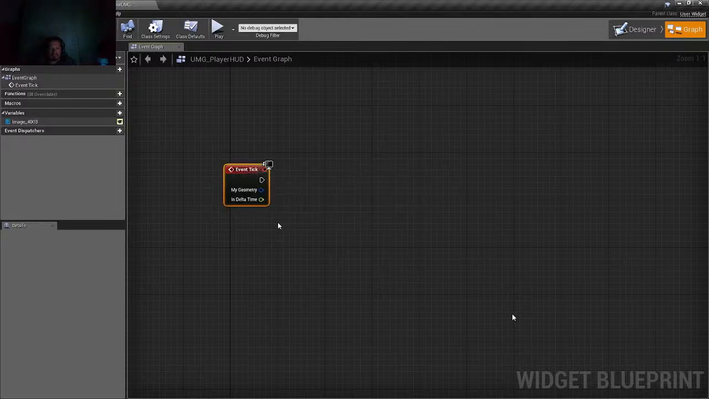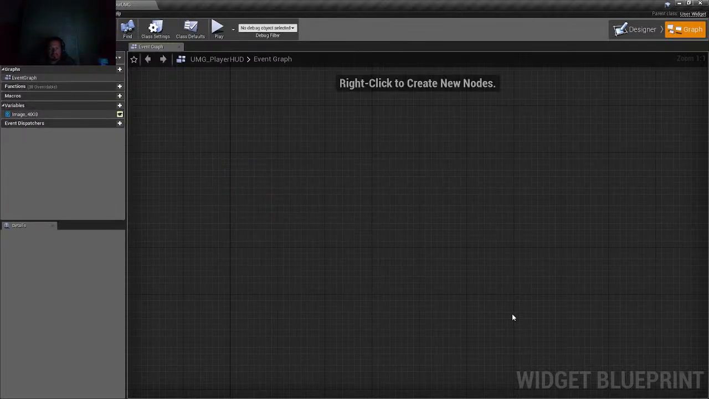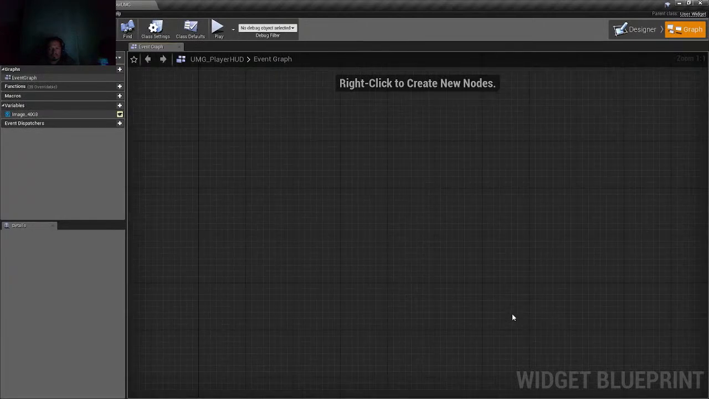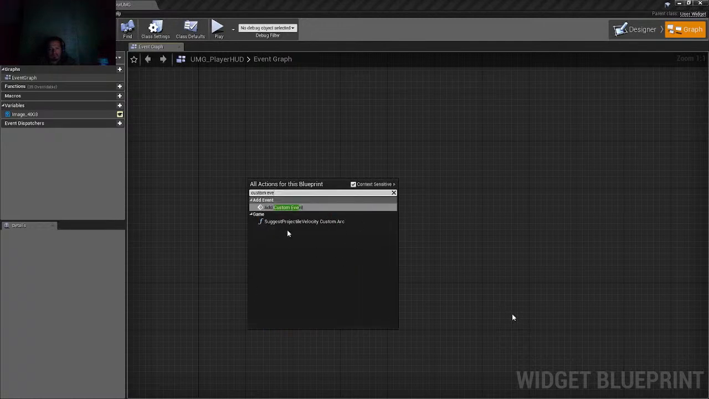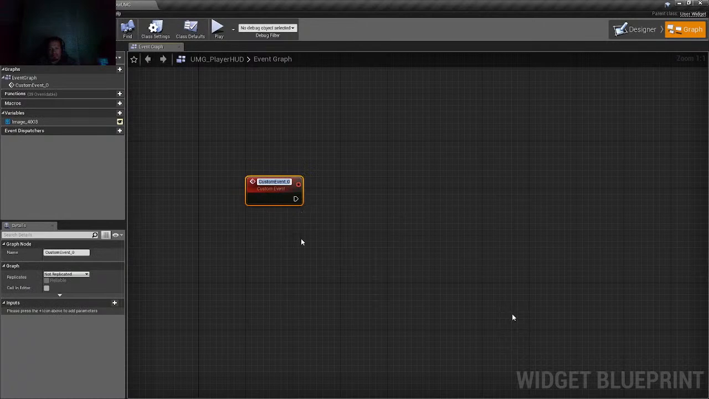In our case, we're not going to use the event tick, so we'll go ahead and get rid of that as well. What we're going to do is use a custom event. We're going to use kind of like a data-driven way to update our interface. If the health changes on our player, we'll update the interface. If the ammo changes, we'll update the interface. We don't need to constantly check for the ammo every frame. We're just going to update it when the player gets new ammo. Makes it simple. So we'll right-click and we'll add a custom event. So if you right-click and type custom event, you'll get add custom event. And we'll name this something really simple.